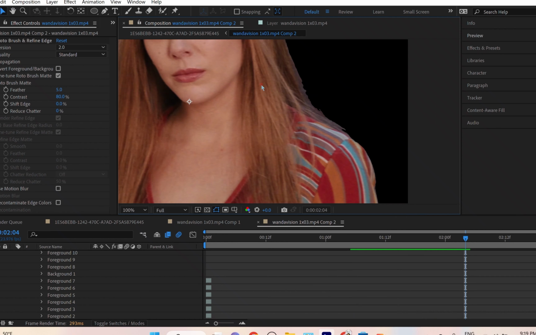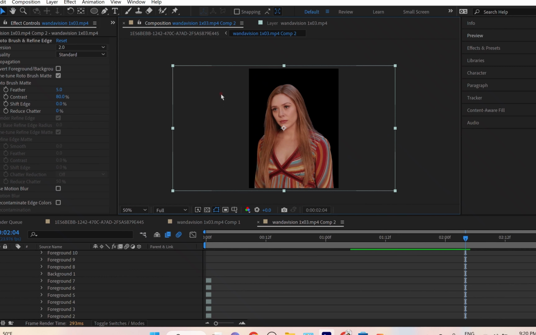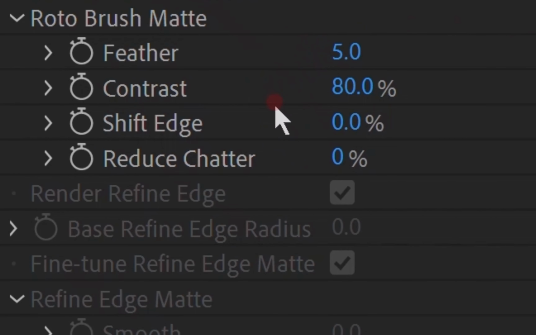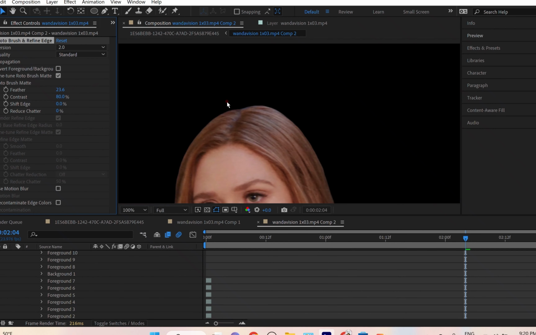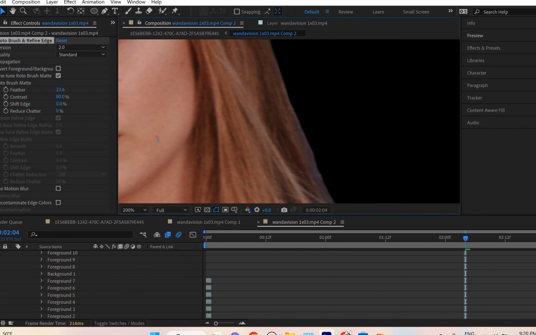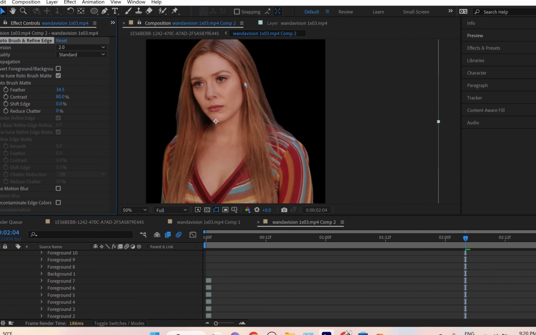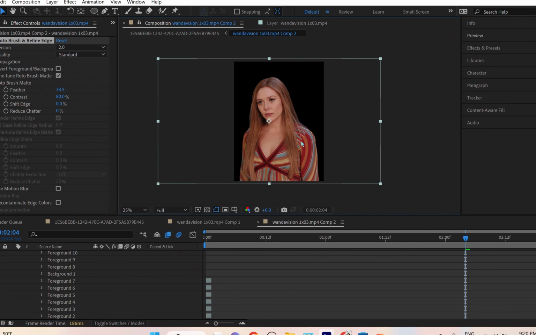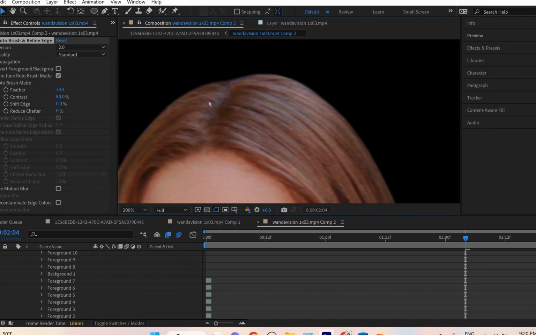But as you can see with rotobrush, it's very harsh lines. What you can then do is go over here. You have these options here: feather, contrast, shift edge, and reduce chatter. Feathering is like in normal masking, it will soften up your edges, like so. You see here how choppy these are? If I pull up the feathering, it basically smooths them out, right? But then again, if you look around here, the lines are quite harsh.